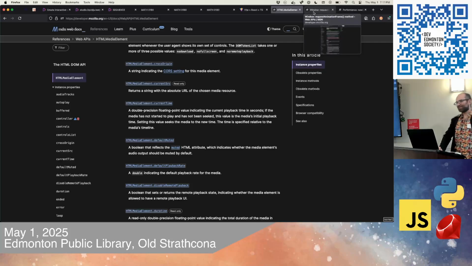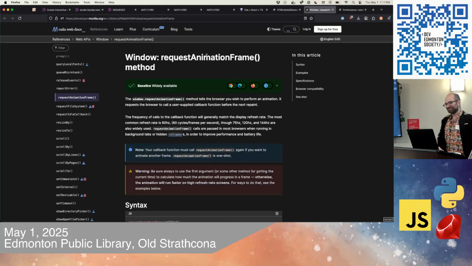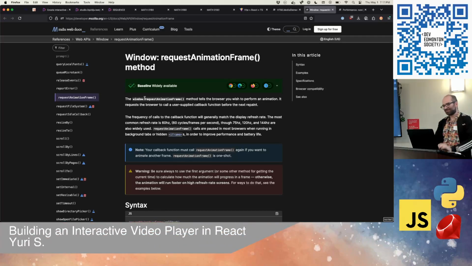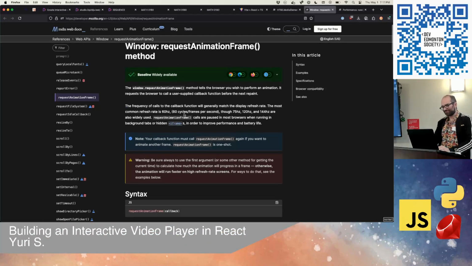Then the other thing we'll need is requestAnimationFrame. This is the method you're going to use for any kind of JavaScript animation. You have some callback, which is usually to paint the frame of your video game or your animation, and you call this, and it will schedule your frame painting to happen in however many milliseconds from here.